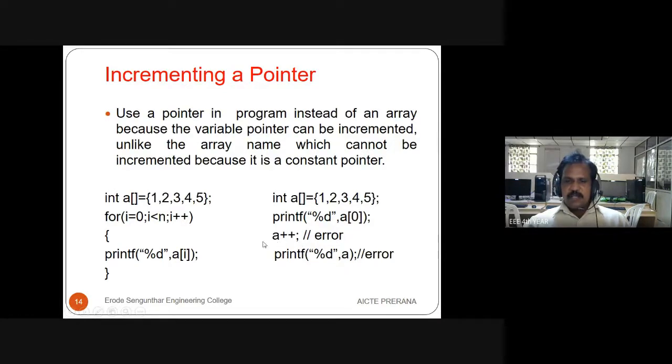Here is an error, because it is an array variable. We cannot increment the array variable like this. We can increment the index position, but we cannot increment the array variable. So a plus plus is an error. If you use this statement, the compiler will give an error message. We will test this using the same compiler.